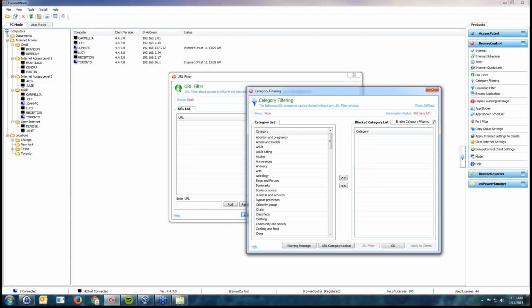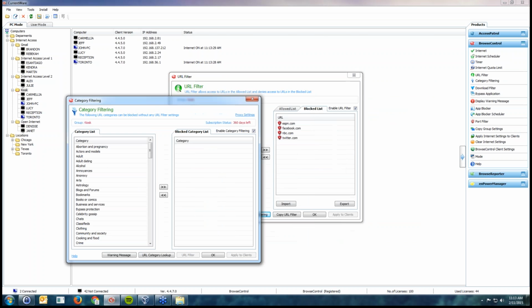Once I hit OK, the policy is pushed onto those computers, and the internet restriction happens immediately. So now those are the only 3 sites they can go to. If they try to go anywhere else, they will get a block message.